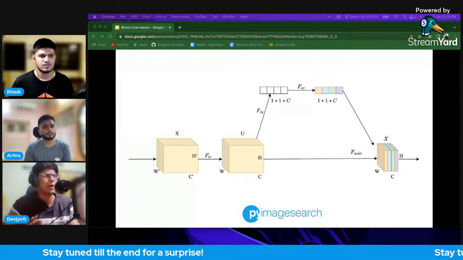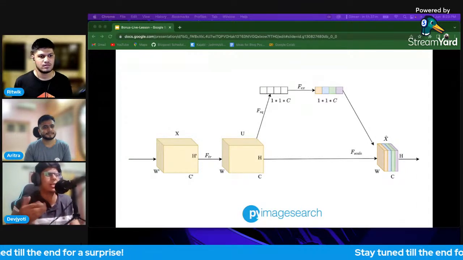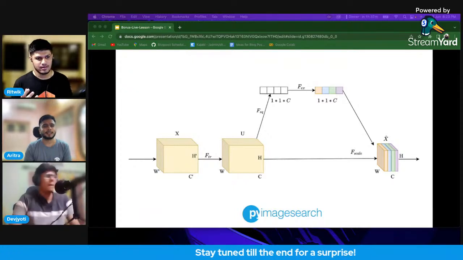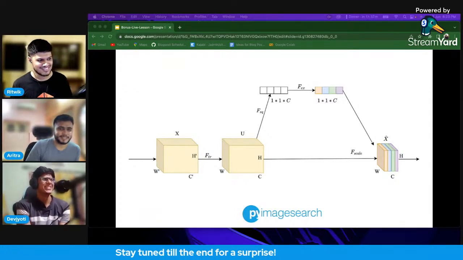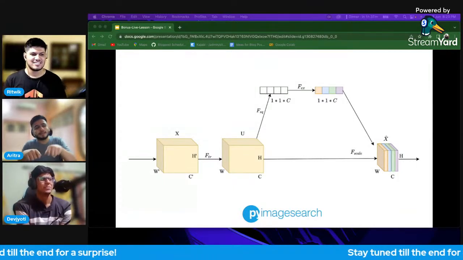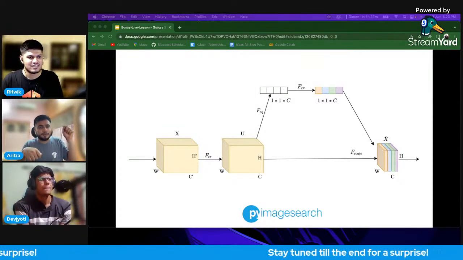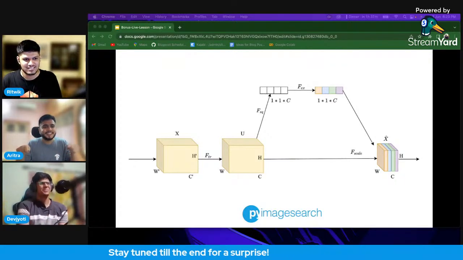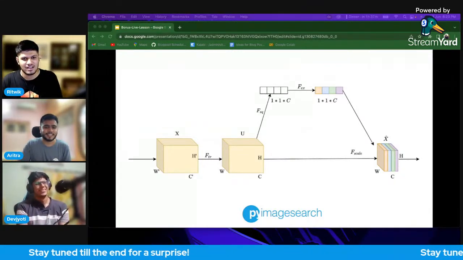So if Orithro and Ritvik, you guys want to add on to that, that would be great. Sorry, Ritvik, go ahead with the analogy. So we don't want to take away a bread from the loaf. We want to give weightage to each and every bread of the loaf, right? And Ritvik, you were saying.